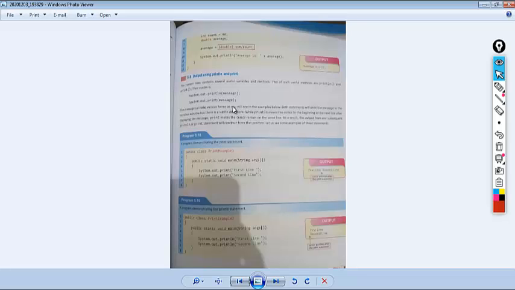The difference between both: print will print the argument on the current line. Println also will print the argument on the current line. But after printing the argument with print, the control remains on the same line. With println, after printing the argument, the control will go to the next line, which means the cursor will go to the next line. That is the difference between println and print.